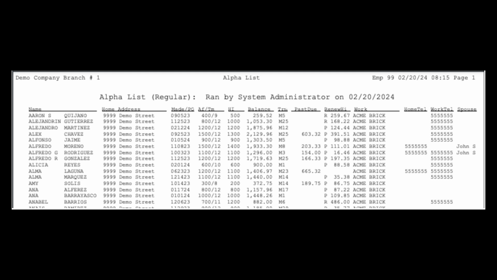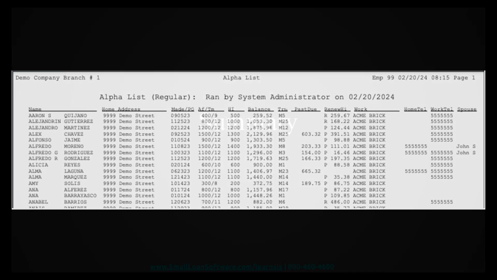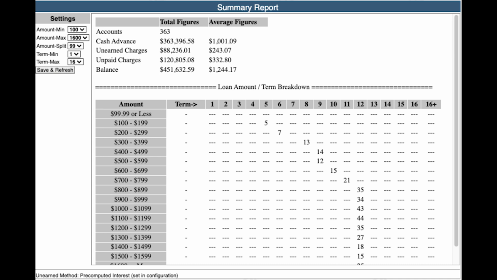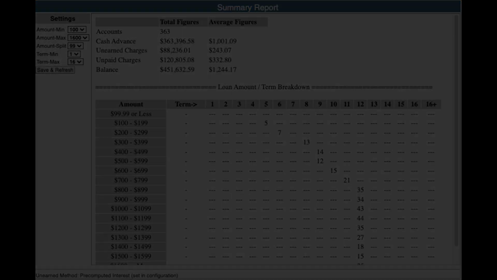The Alpha report is a full list of loan accounts that includes name, address, date made, amount financed and term, balance, due date if the customer must pay, to renew, or will receive money, to refinance to a new loan, and contact information. Summary. The summary report groups loans by amount and term in months in a chart format to quickly see what amounts and terms have how many loans.